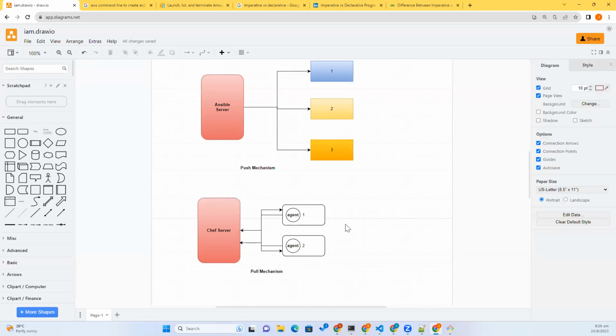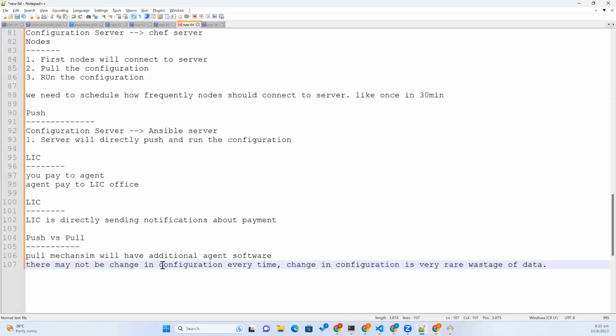Once you install the catalog component, your users start using it. Whenever there is a change in software version or in catalog version, then only you will have a change. Otherwise, there is no need to upgrade the configuration. But every 30 minutes, it is connecting to the server, pulling the configuration, and running it. That is a wastage of data and power. That is another disadvantage of the pull mechanism.